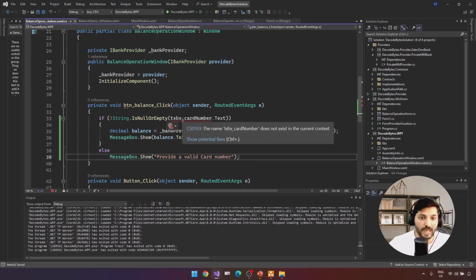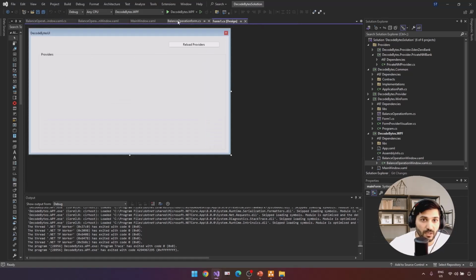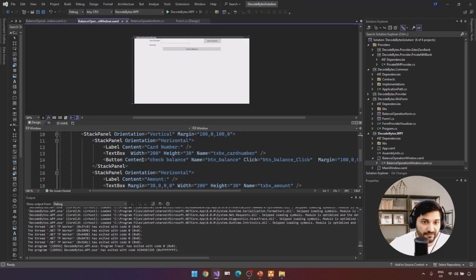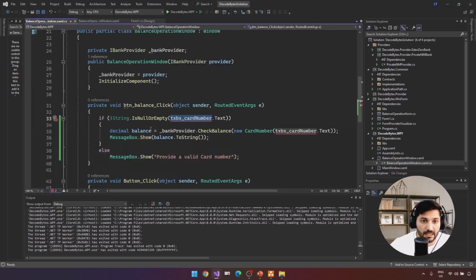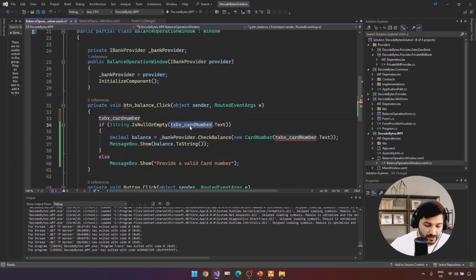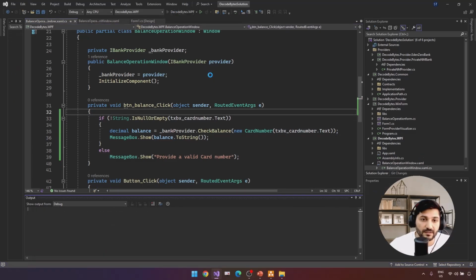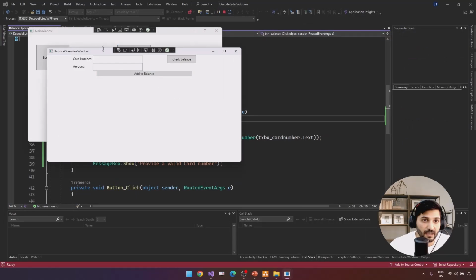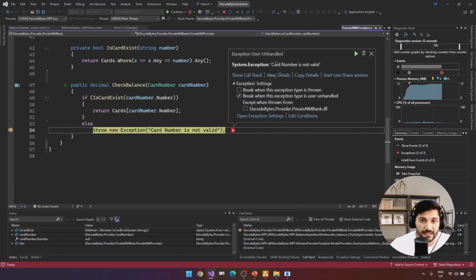So we don't have text box card number. Let's change it. Let's see the names of our elements in the UI. Okay, for the balance, I have text box card number. Go to our balance window, text box card number, and we have text here. Cool. And let's see if everything is working or not. For the provider NM, I have this card number 1002222233 and 4444. Let's check balance and see card number is not valid.